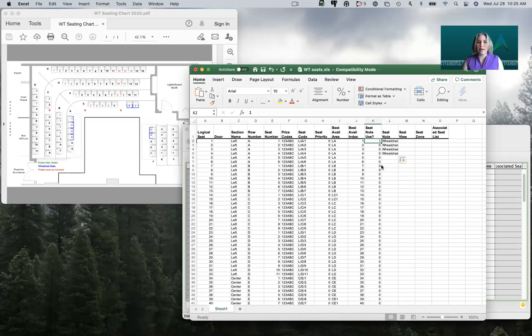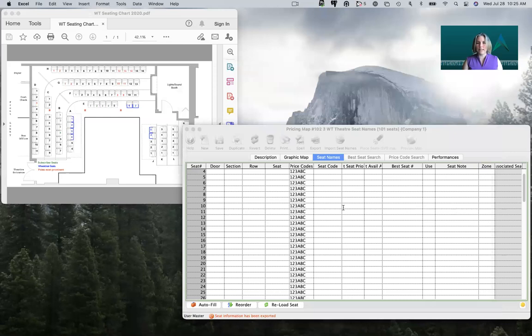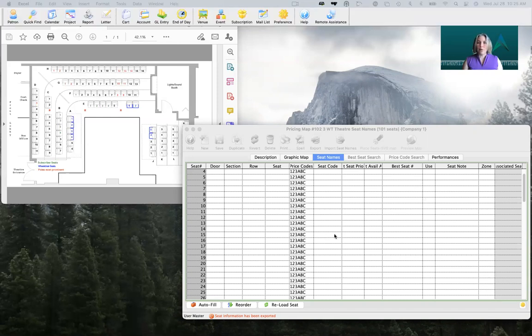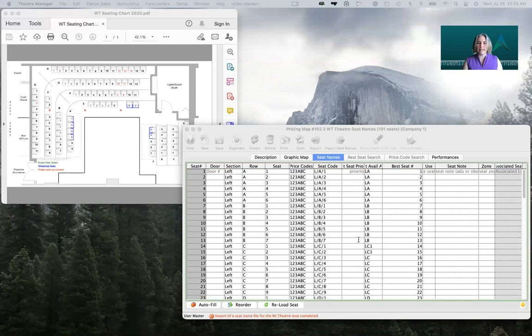Once we have this all prepared, we are ready to move it into the software. I'm going to close out of our Excel document, and we're going to come back to Theater Manager and add our seat names. With our seat name file, we can either use our import seat names button up at the top of the window. We can also drag and drop. So we're going to take our Excel document, and I'm just going to drag and drop it here inside of our window and click on our save button.